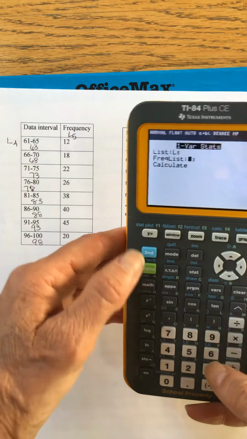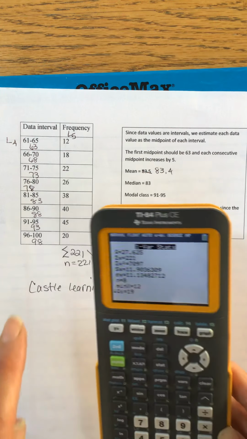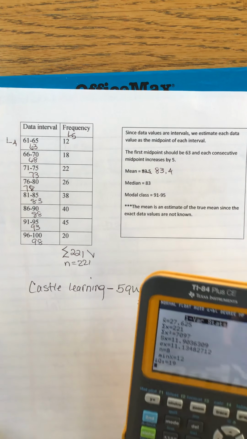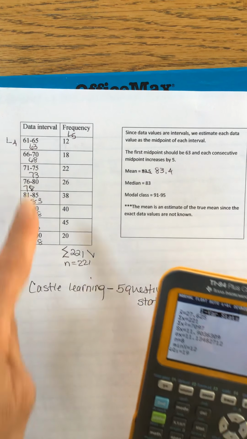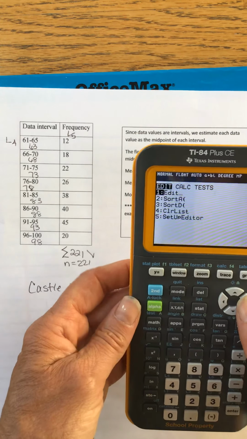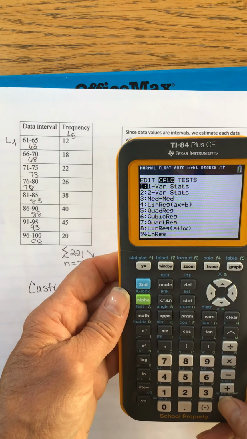I'm not going to put 221 grades in one big long list. I don't even know if my calculator will go to 221, and it's going to take too long, but that would be exact. Because we're rounding here and we're using midpoints, it's going to be a little bit off, but it's not going to be off by that much. And that's what they want. They just want an estimate.